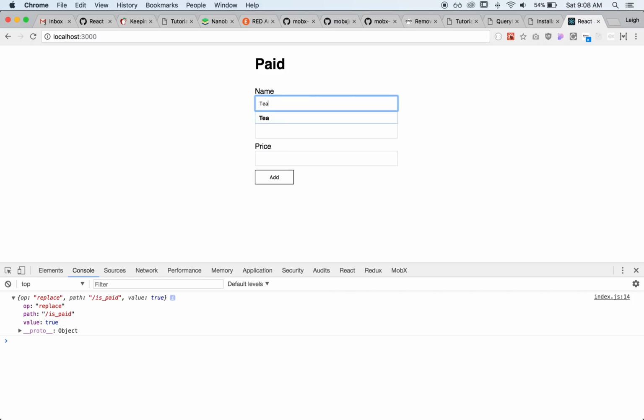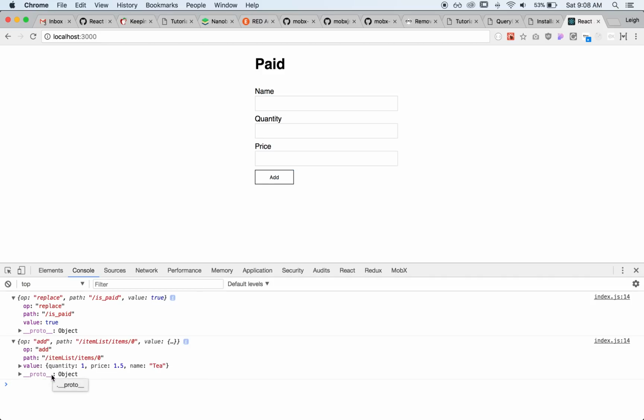And we can then say that we're going to add some T, $1.50. And now you can see that there was an add operation. And then what was the path of the change? So remember that it's a state tree. And now you can see that the path and the tree, it's modeled in the way of a tree.